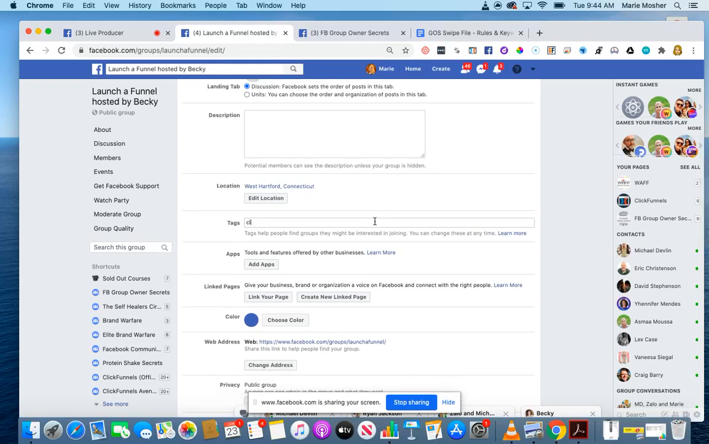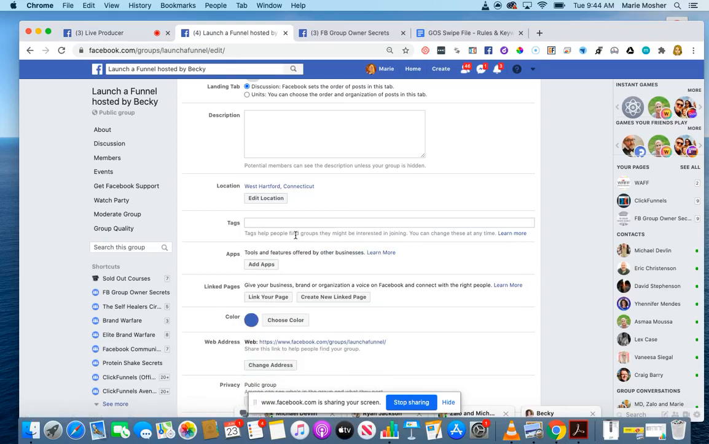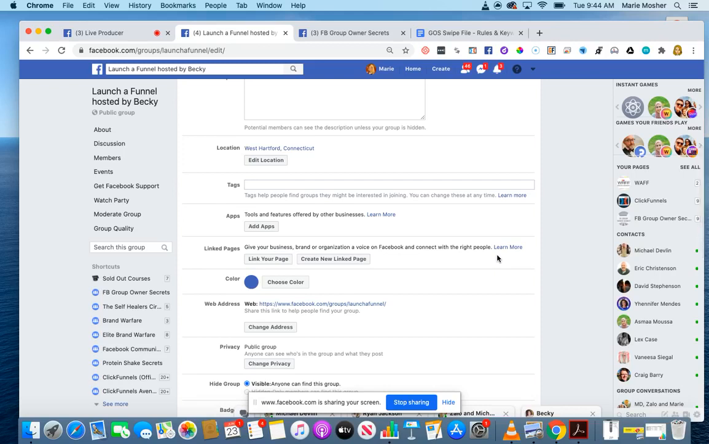Or even when I was just typing in ClickFunnels, other things pop up too. There's the Funnel Fix It and things like that. So oftentimes too, you want to think about associated terms or associated companies. So for instance, we know there's ClickFunnels, Infusionsoft, all these different companies. You can add those to your tags as well. So think about competitors and think about newbie terms, and that'll help you get started to get the right tags.